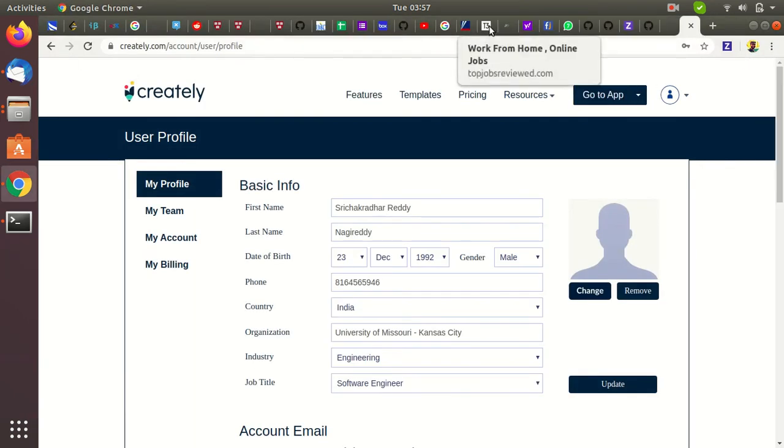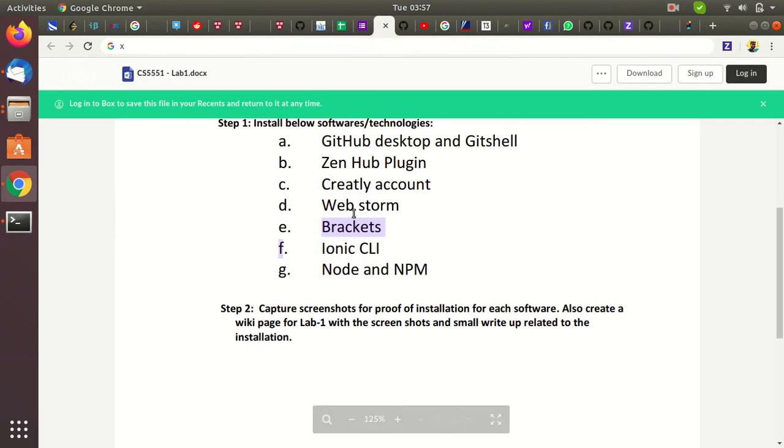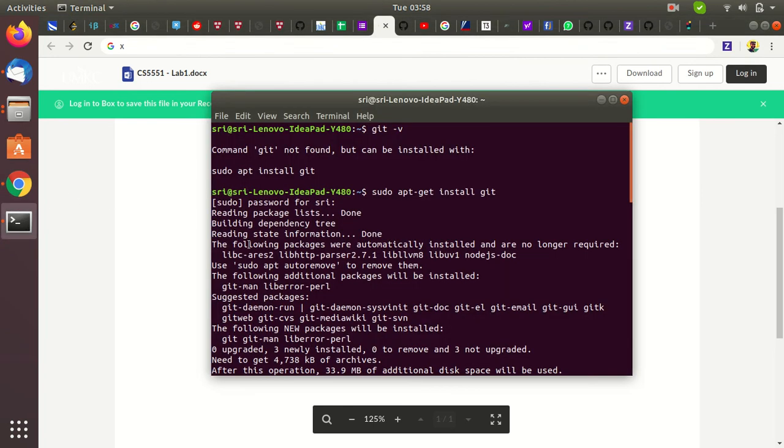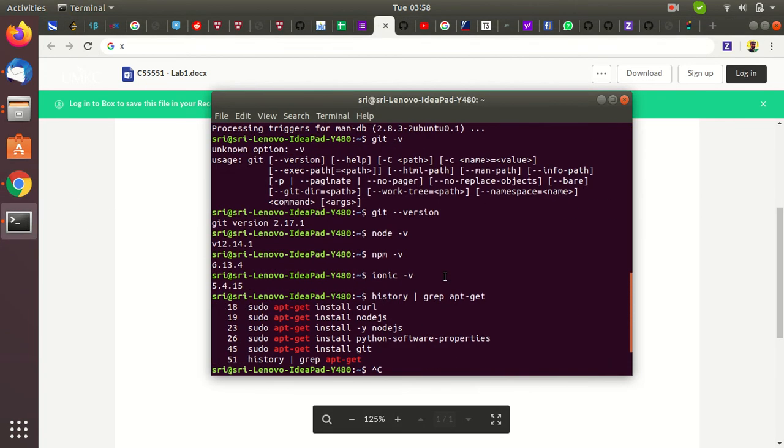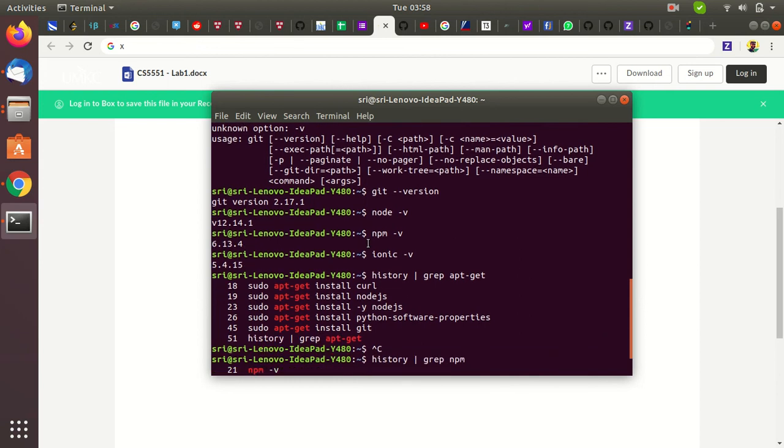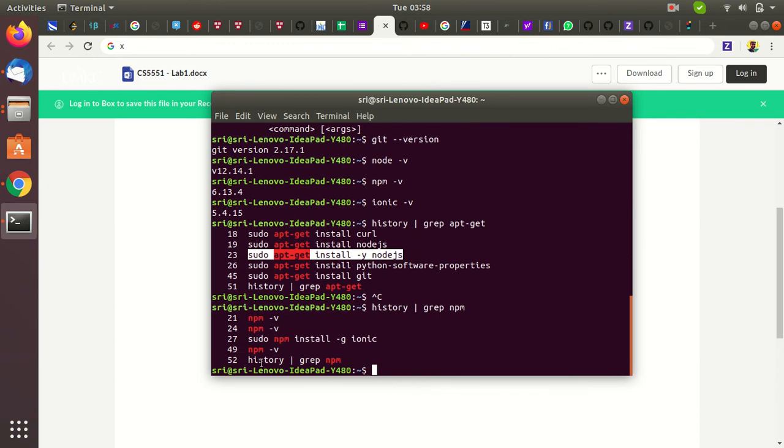And coming to the next software, we have to install Node and npm first. To install Ionic, I have installed them using the command line. To install Node, I have used sudo apt-get install -y node.js. It installs npm also along with node.js. And to install Ionic, I have used sudo npm -g install ionic. It installs Ionic globally.